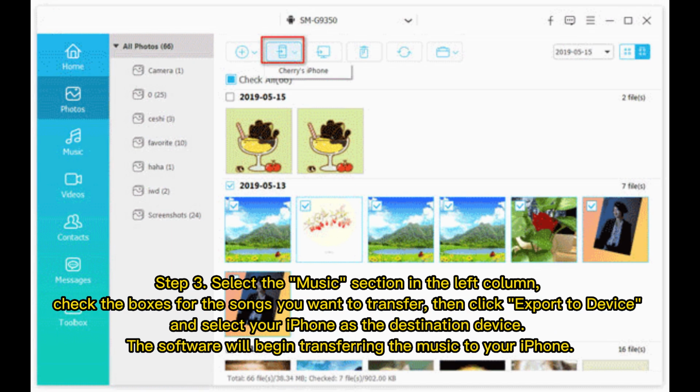Step 3. Select the Music section in the left column. Check the boxes for the songs you want to transfer, then click Export to Device, and select your iPhone as the destination device. The software will begin transferring the music to your iPhone.